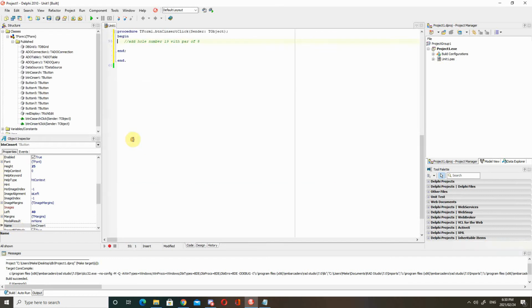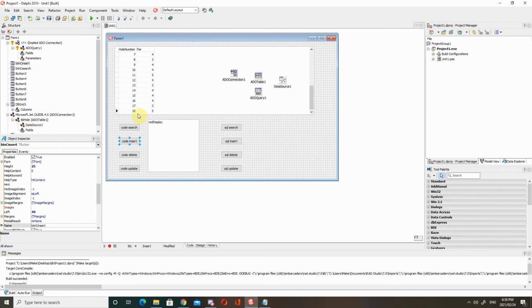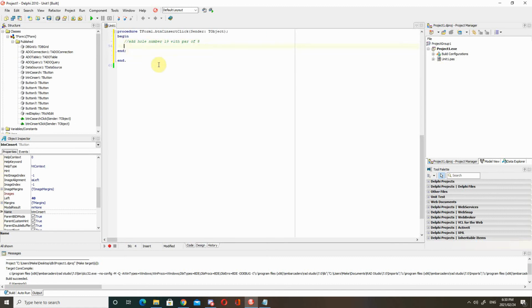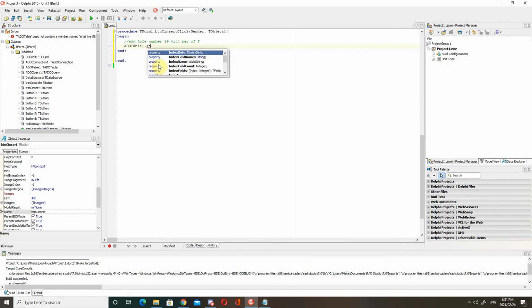Alright, so how this one works now, we want to insert. Now we're just adding a record to this, so it doesn't matter where our cursor is because it will automatically add at the end. So we don't need to worry saying first or last or whatever. We can just do the insert. So how the insert works, step 1 we need to put our table in insert mode. So to do that, we just say our ADO table 1 insert.